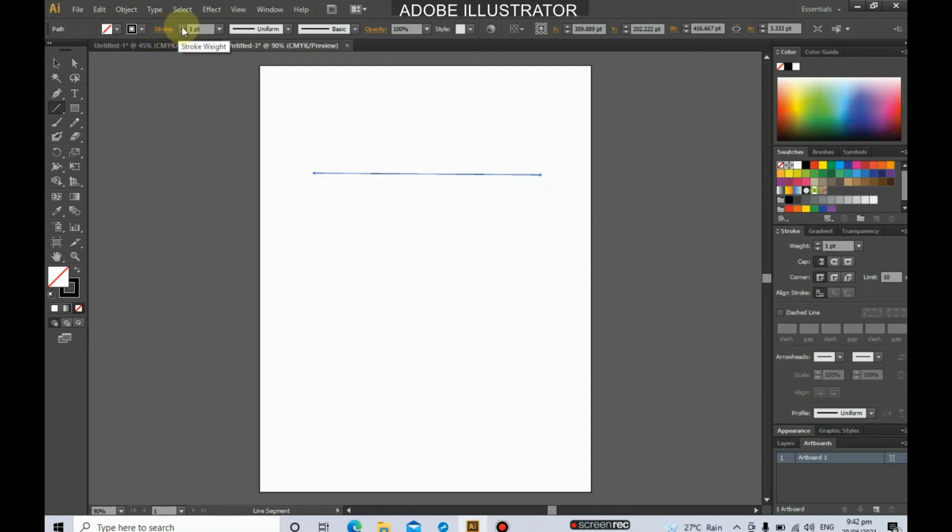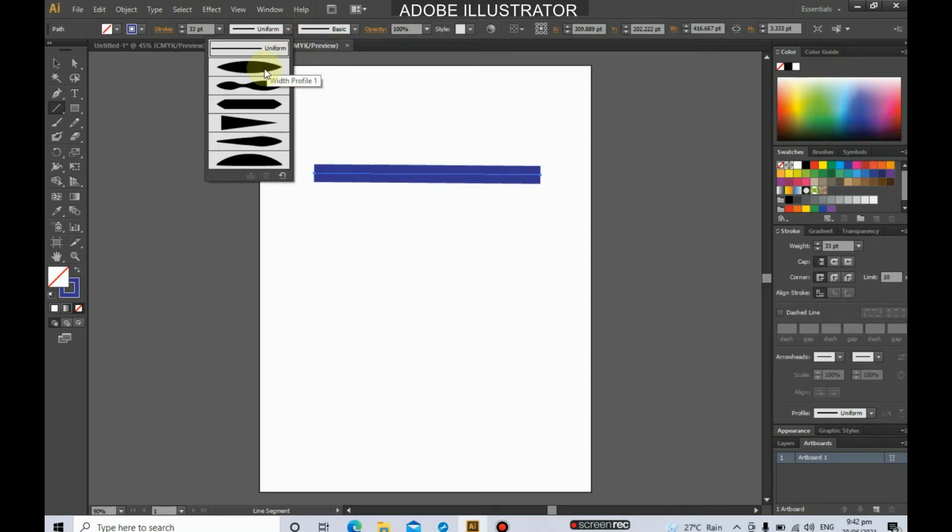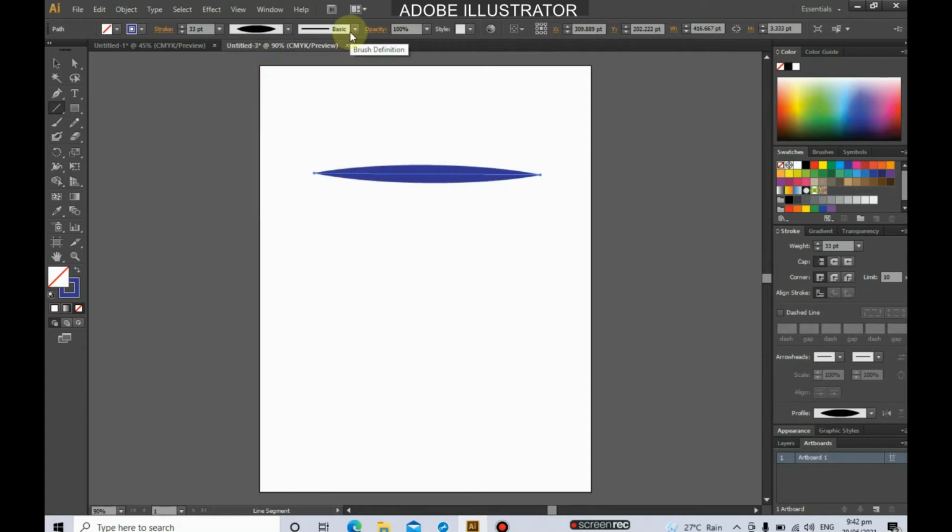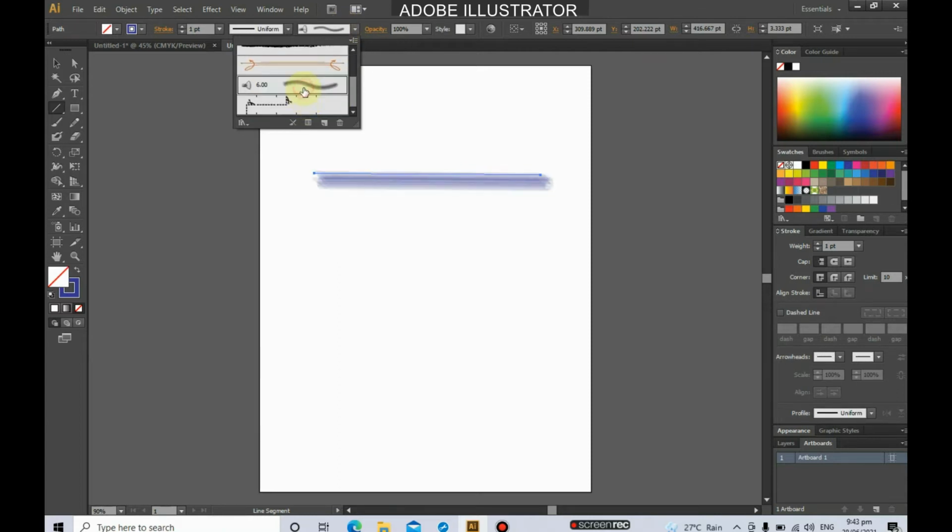Okay, so we can change the stroke color. Let's make it dark blue. Then we can change the stroke size. Let's increase the value of the stroke size. We also have the variable width profile, so you can change how the shape of the line looks. We can also change the brush definition. Okay, so there are other options here.